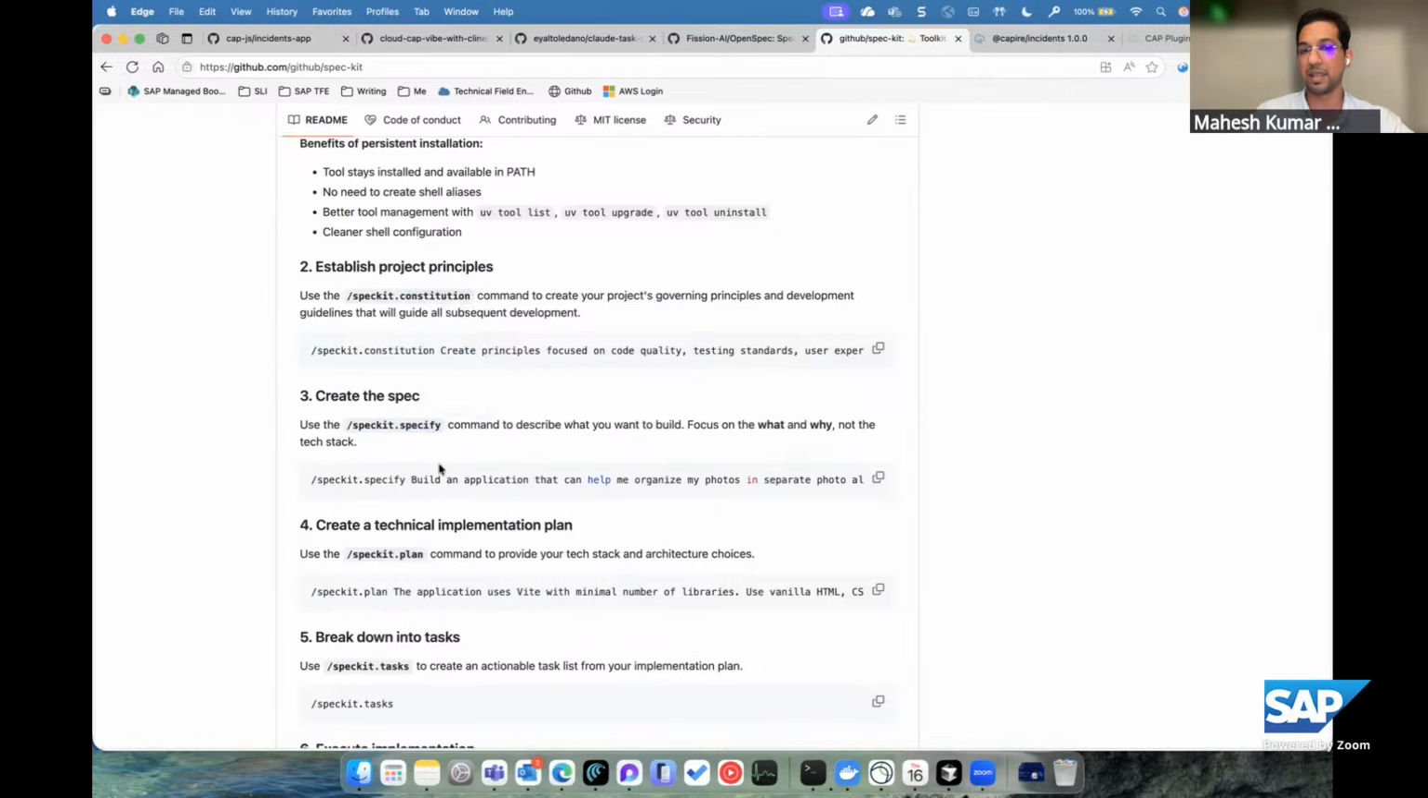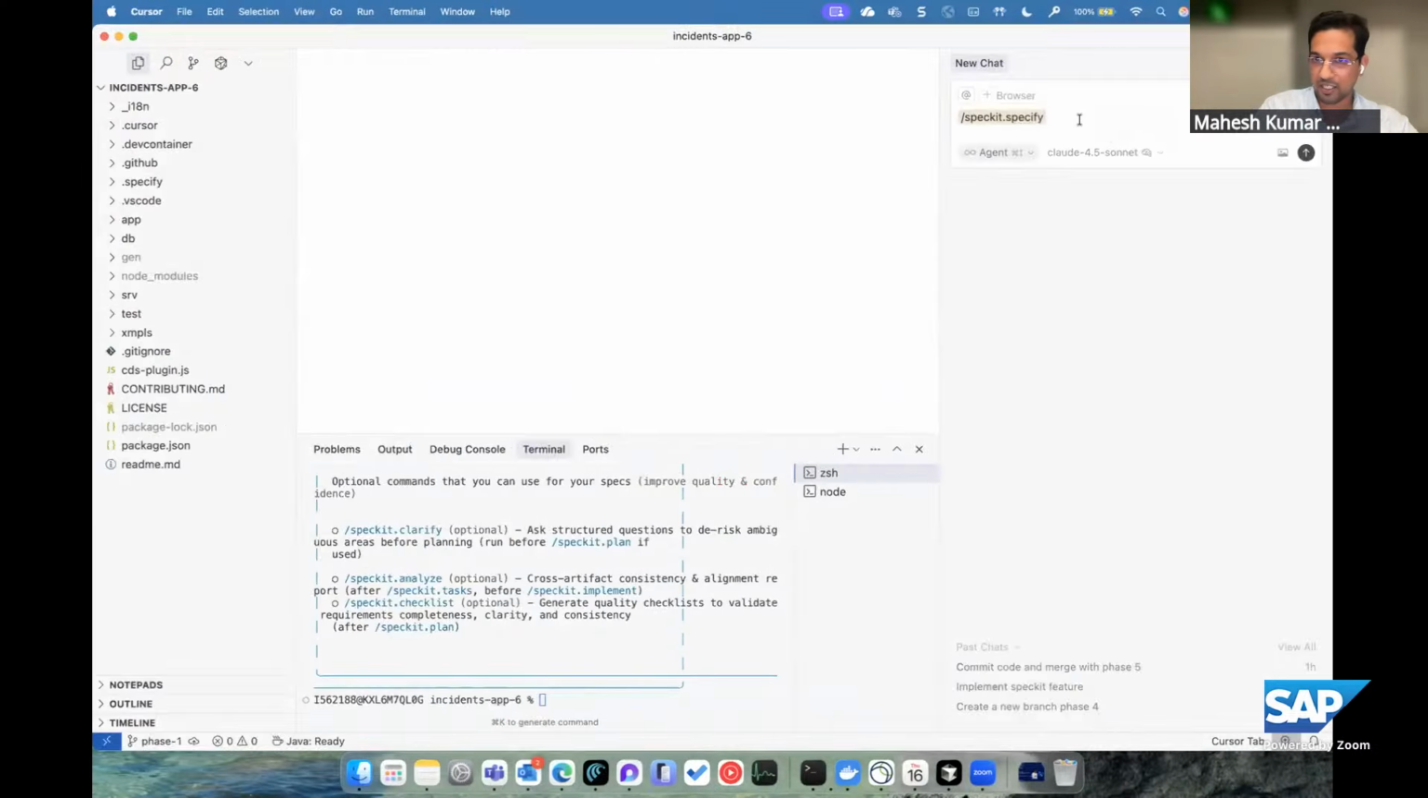Specify means this is the main thing, right? What are the requirements about what and why? For example, I am creating a processor. Why are you creating this processor application? To manage the processor and to assign it to the incident, right? So that's exactly what I'm going to do.